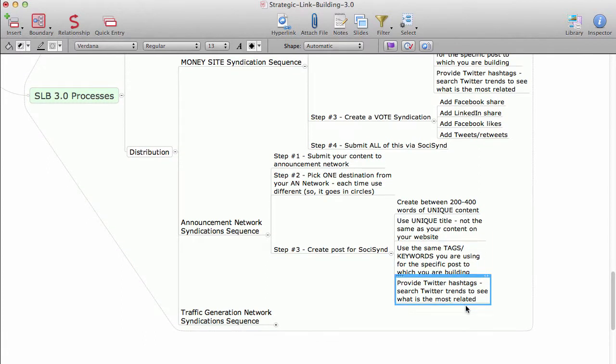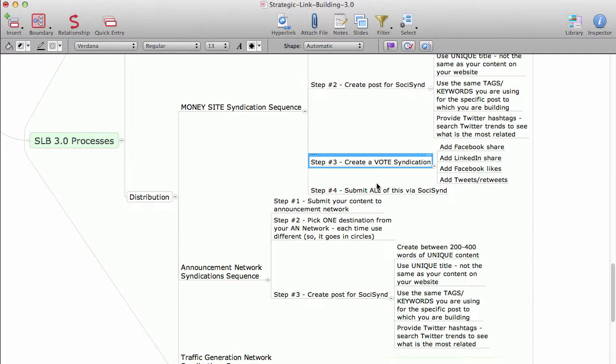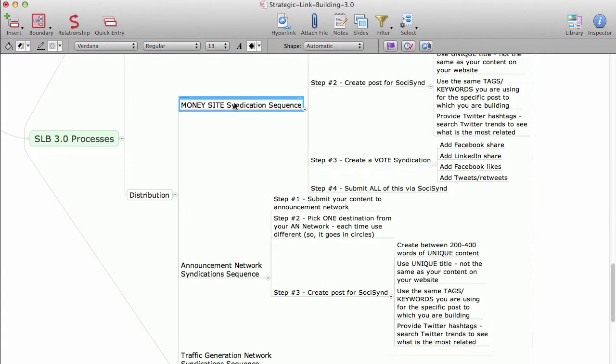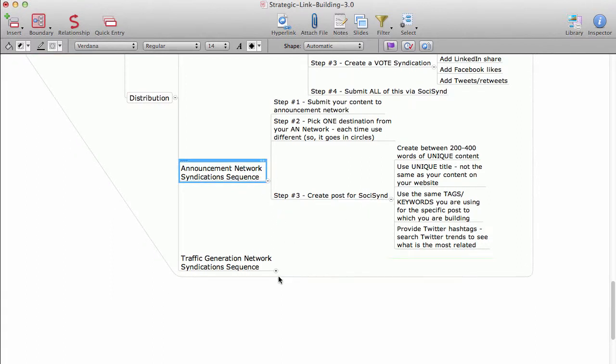And you want to provide Twitter hashtags, which are based on what is trending, in terms of relevance. And then you just submit that. You don't do a vote campaign, because the vote campaign is really limited. You cannot submit unlimited campaigns there. You can submit just a limited number of URLs, and therefore we want to save that for now for the money side. If something changes in the future, I will add new stuff to the processes, which I'm going to explain in new videos. So that's when it comes to the announcement network syndication sequence.